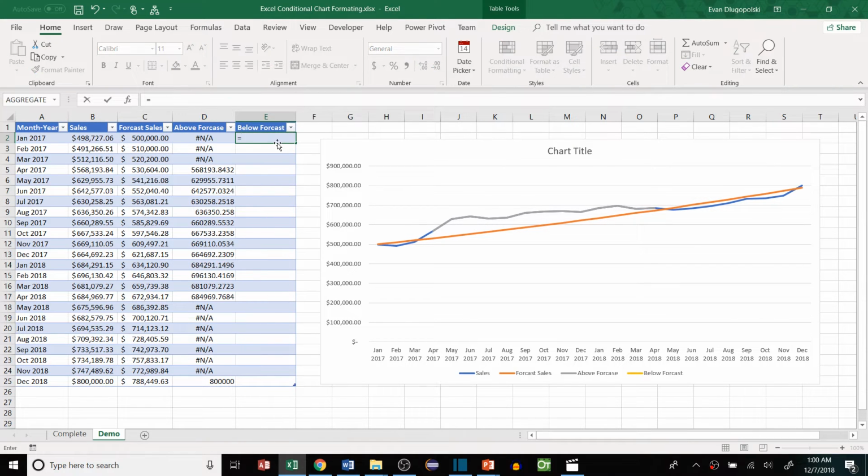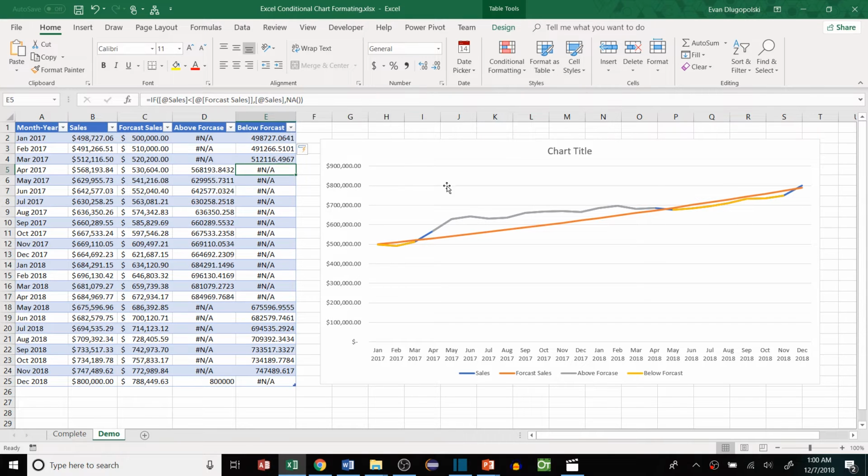So then to do the below forecast, it's the same thing. And in fact, I'll just copy this. So I'll just copy right over into the next cell. And then I'll just change the sign to less than. And you can see our chart is already kind of reformatting.